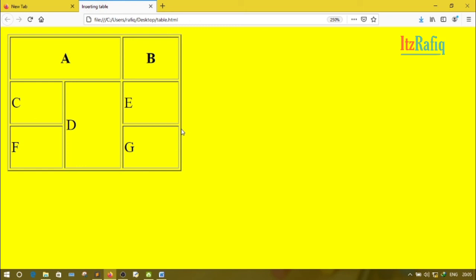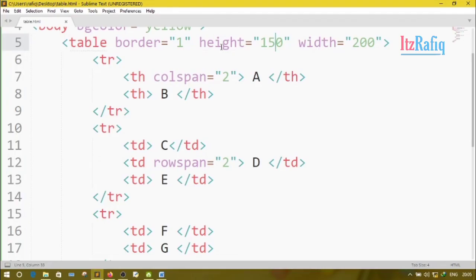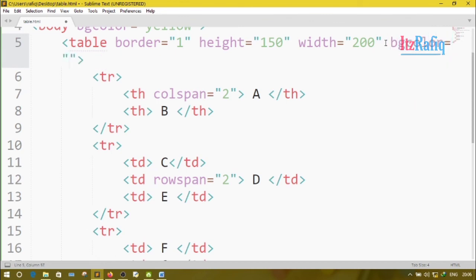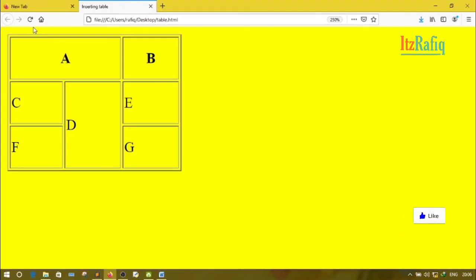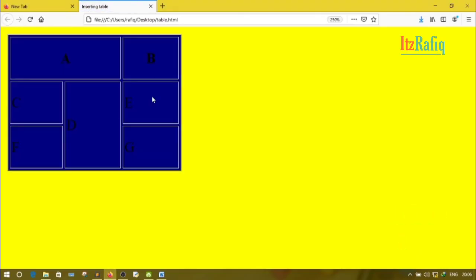If you want to set the background color of your table, what will you do? You will go to the HTML code and after that write bgcolor equal the color name whatever you want. Suppose navy. Save the page and reload it. So it looks like this way. So this way you can create a table in an HTML document.